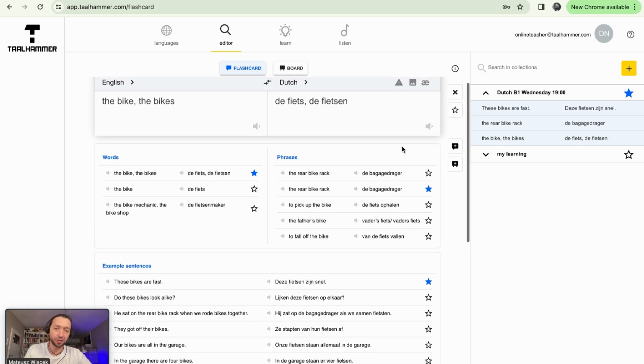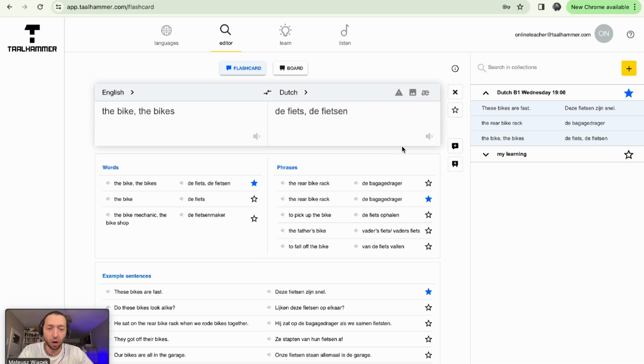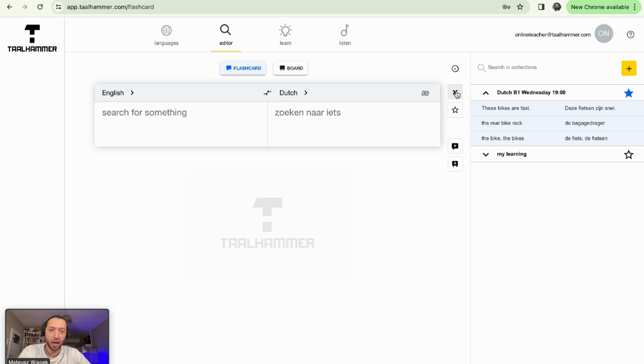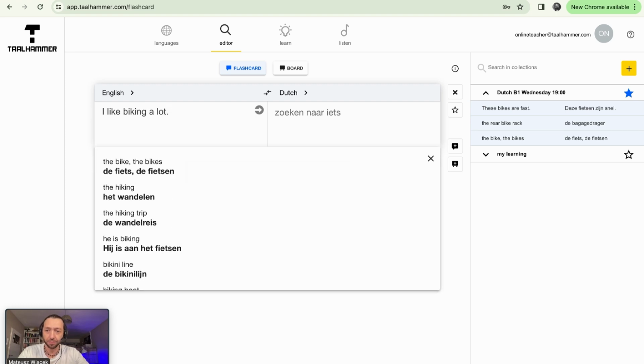Now, you can also, of course, add your own sentences, those that are not in this list. For this, I'm going to reset this view. We're always using the cross for resetting. And let's say, for example, a sentence, I like biking a lot. You type it here. You can also type on the other side.